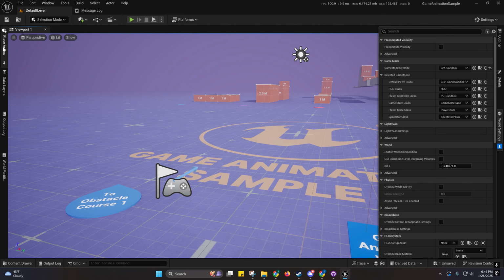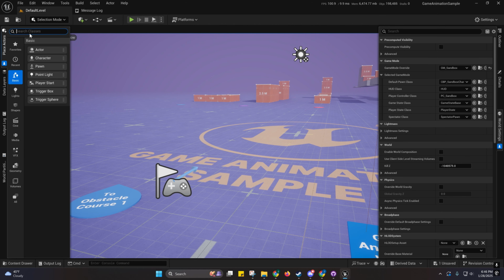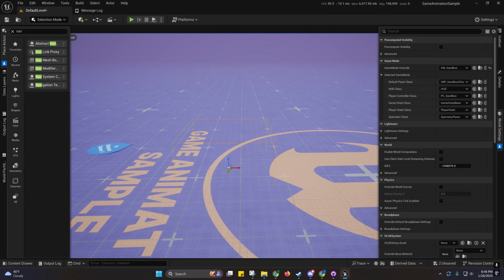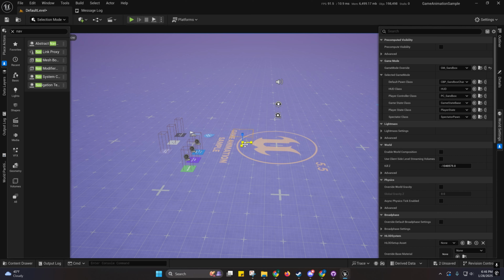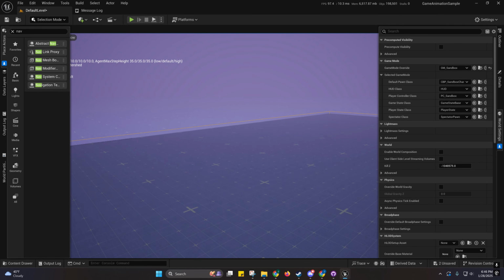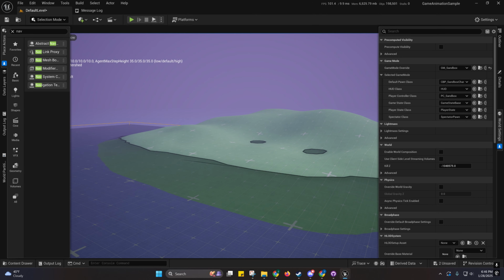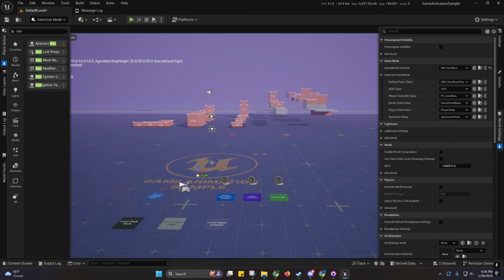So if you do want to use it, you can come over here to the place actors and search for nav, and you should see this nav mesh bounds volume. Drag this out into the world and press R on your keyboard and scale this out. Press P and that'll show you where the nav mesh is. Okay, so you can also scale it up like this.